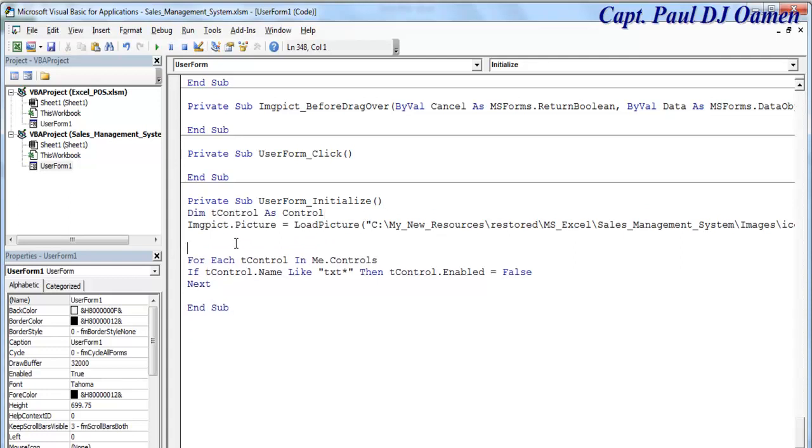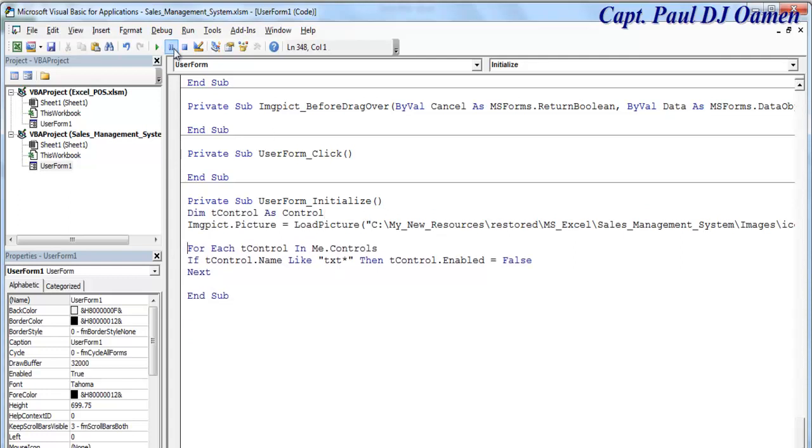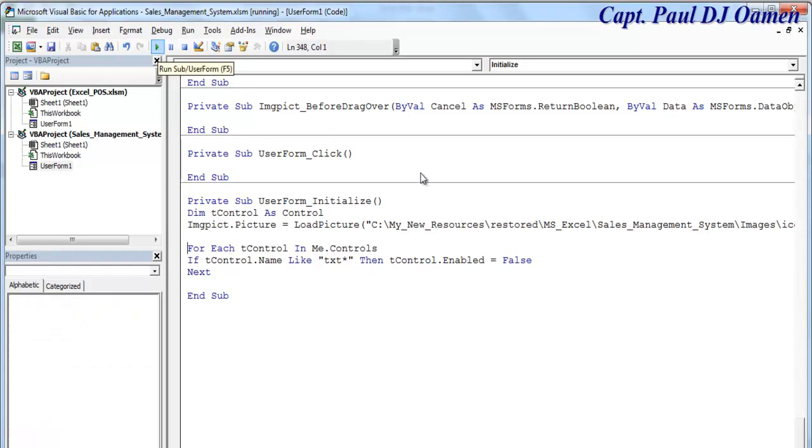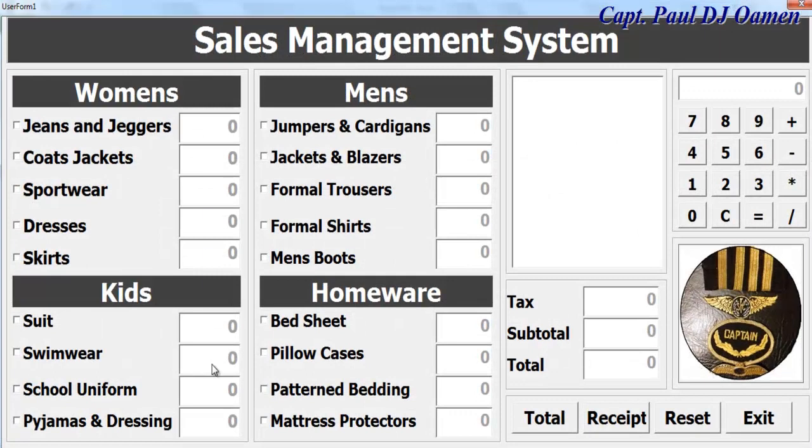Okay, so if I run it now, that will actually disable all of my text boxes. Look at that. And the same thing is used for the reset.